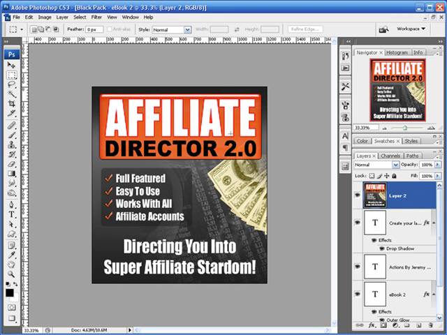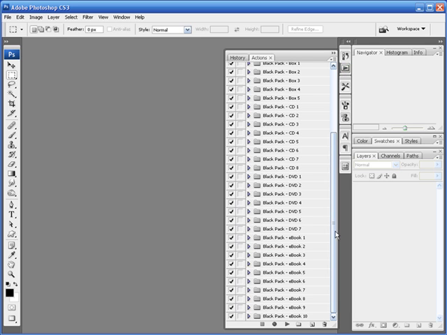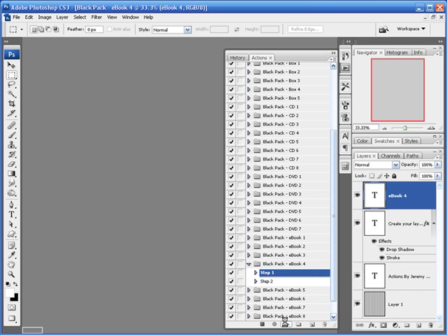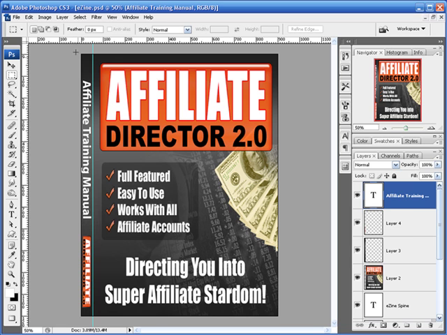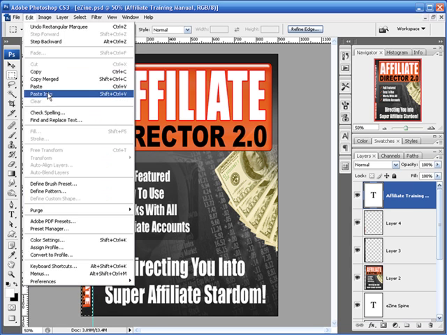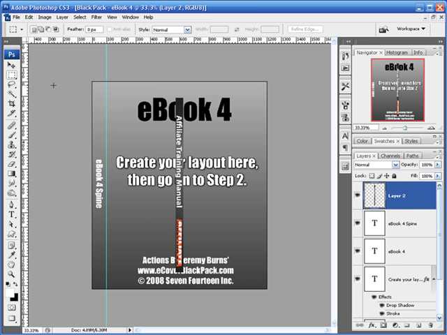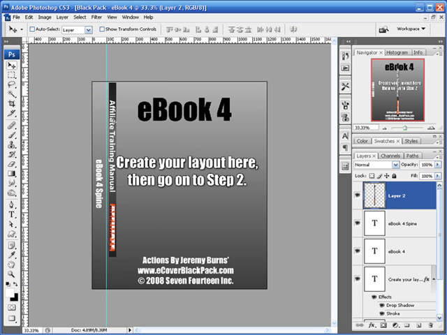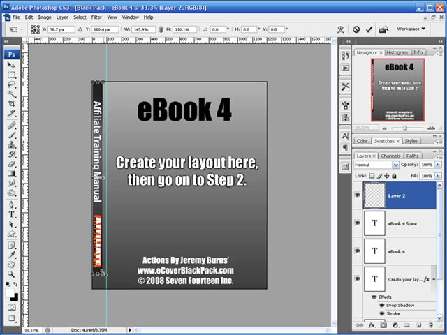Let me go ahead and do another action. Let's do, I don't know, one that doesn't have the spine. Let's try ebook 4. Now this one does have the spine. And let me go back to the Bridge and open that file up again. So what we want to do is select the spine, and remember, go to Edit, Copy Merged. And here we'll paste. Drag it in place. And we'll do Edit, Free Transform. Click and drag that handle.